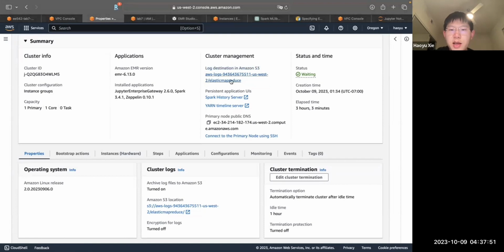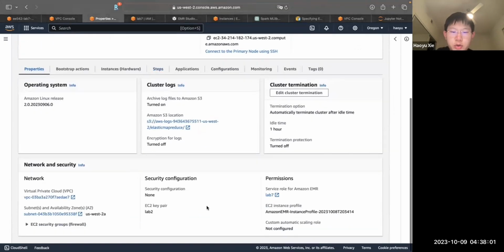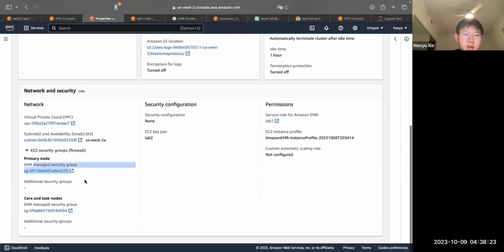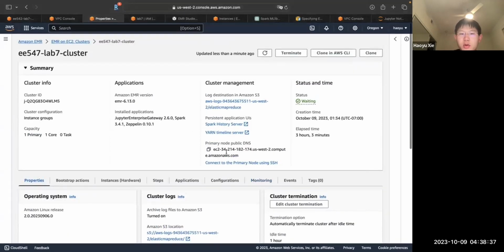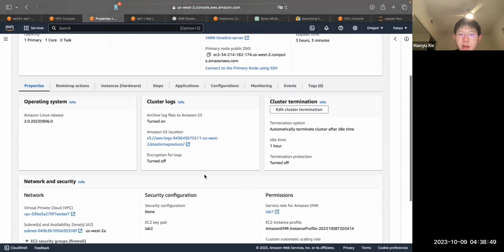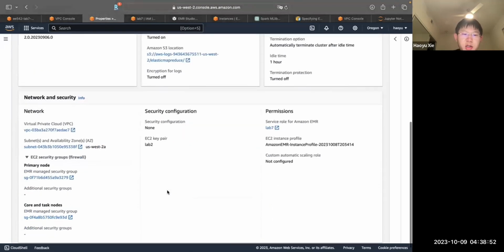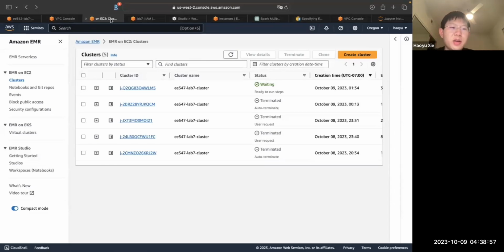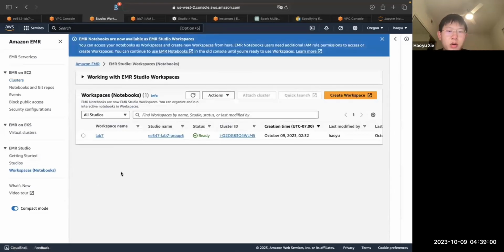Firstly, use this S3 bucket, which is the one we created before, and choose the key level 2, and choose the VPC, which is the same as the studio's, and also the subnet. Here, just use these two security groups. I think these two security groups are created by itself. And we use the most updated EMR, and also the instance type. I forgot, I just follow the instructions. Okay, never mind.